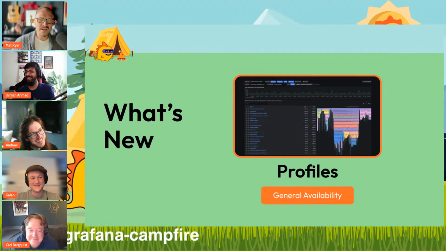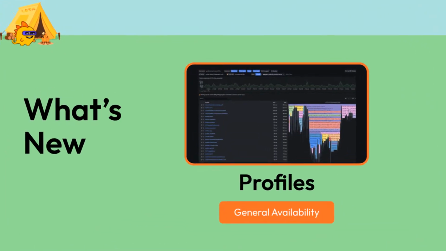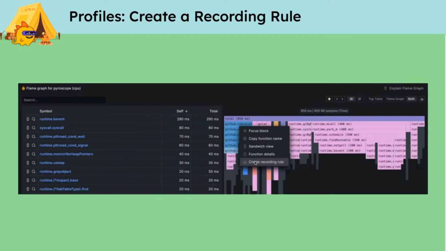Okay, what about profiles? Is anything new in that, or just keeping it as it is? It's so fast. It helps you figure out how to make things fast. Yeah, that's true. This is how you make things fast.